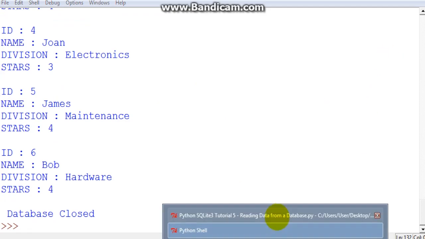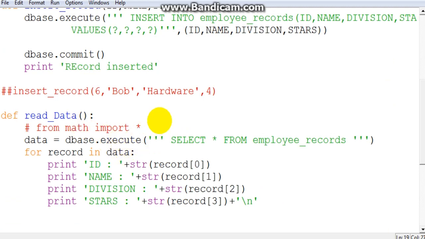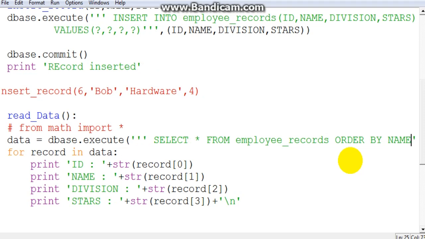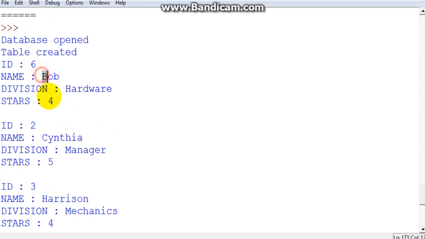And the last bit of this that I think is still important in showing the records is that you might want to order them. So you just say order by maybe name, save, and after running, everything is well arranged according to the alphabetical order of the name.